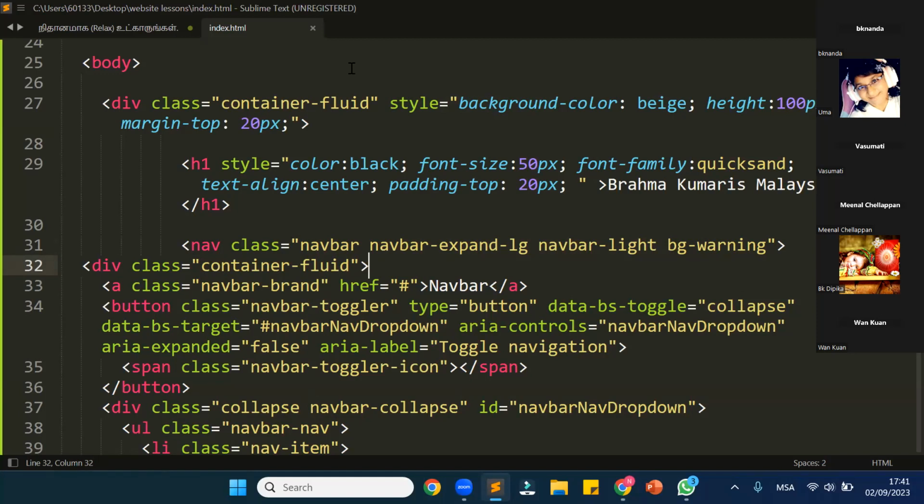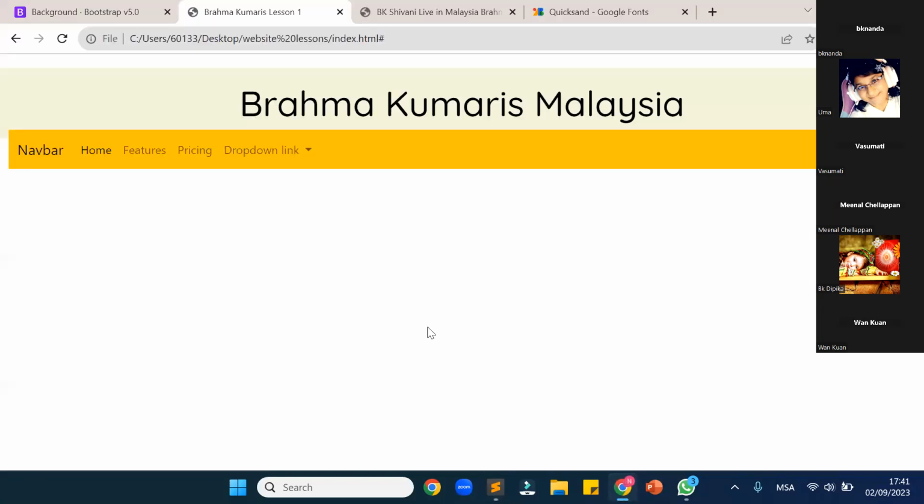All right, done. Color changed. Fantastic. All right, everybody has changed it. Now, if you look at my orange nav bar here, can you see there's a gap by the side? The right-hand side also has a gap, the left-hand side also has a gap. That gap is called padding. I don't want padding here. I want it full, 100% full.